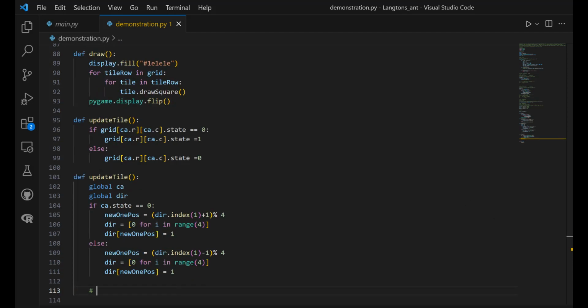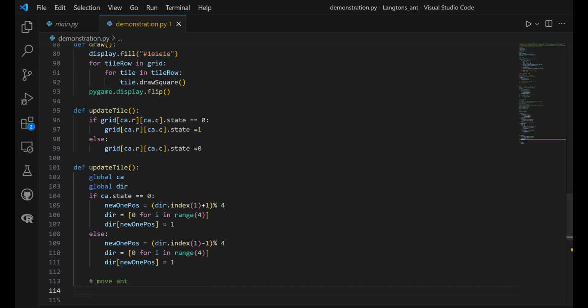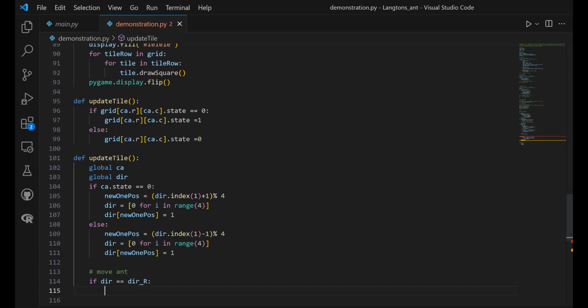We're almost done. Next, we're going to make the ant move. To make the ant move, we're going to use the coordinate system given by the rows and the columns. Here is a demonstration. If dir is equal to dir r, it means that the current ant will become the neighbor to the right, which is that neighbor in the grid at the same row but in the column that is plus 1. So the current ant will become the grid at the position of the current ant's row and the position of the current ant's column plus 1.